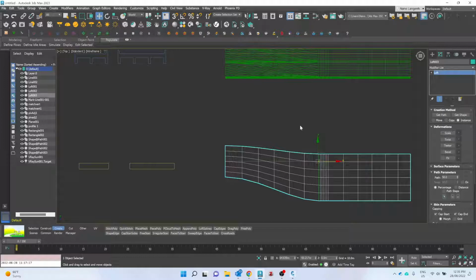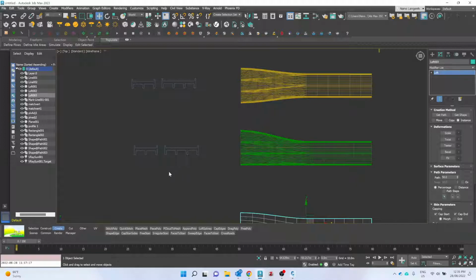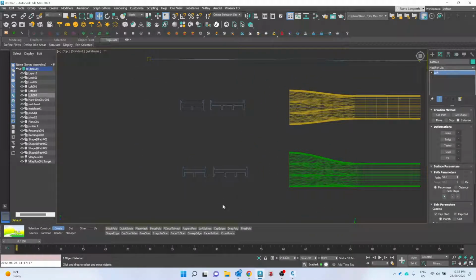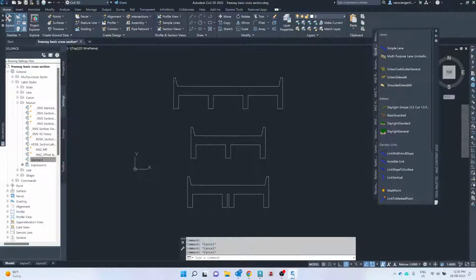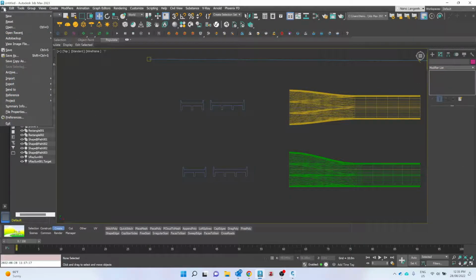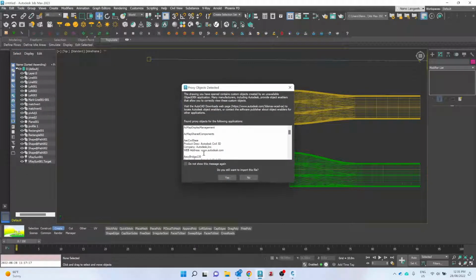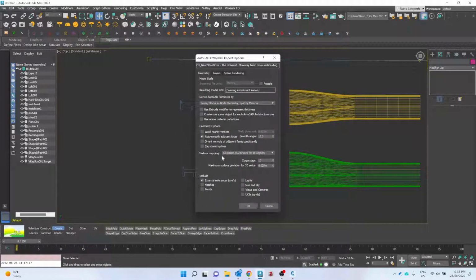All right, so as we know, when we bring in shapes from AutoCAD, let's say I'm going back to this file here, I've got these 3 shapes. If I'm bringing them into Max, I'll just do my file, import, and freeway basic sections, open. It'll do this because it's coming in from Civil. Don't worry about it too much. And I have drawn in meters, so I don't need to rescale.